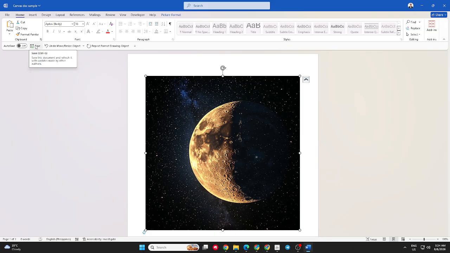And that's how to copy and paste images from Google into Microsoft Word. With just a few clicks, you can add visual content to your documents and adjust it to fit your layout.